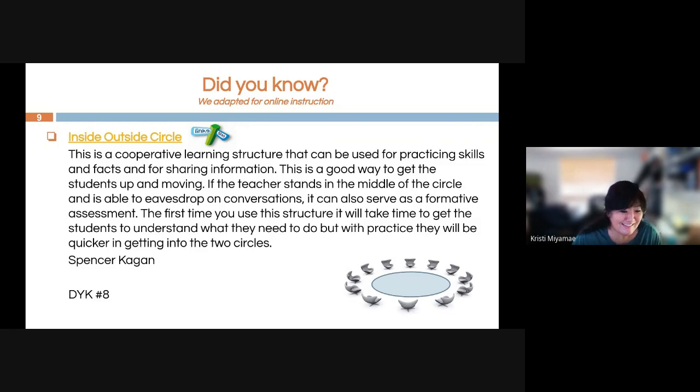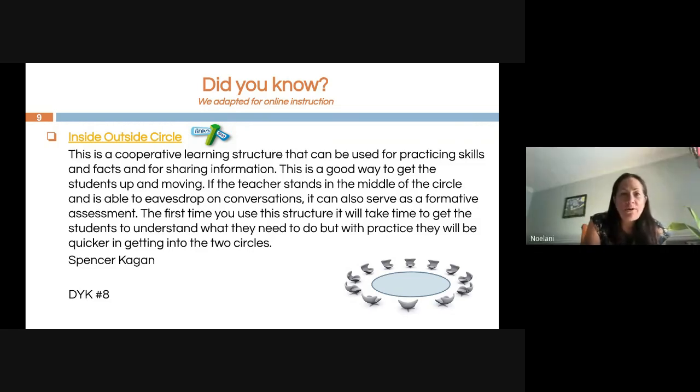Anybody? I'll read it. I can read it. Okay, this is a cooperative learning structure that can be used for practicing skills and facts and for sharing information. This is a good way to get the students up and moving. If the teacher stands in the middle of the circle and is able to eavesdrop on conversations, it can also serve as a formative assessment.